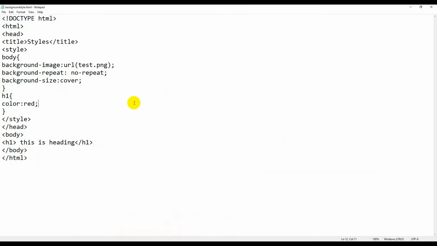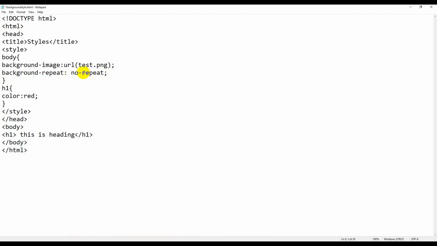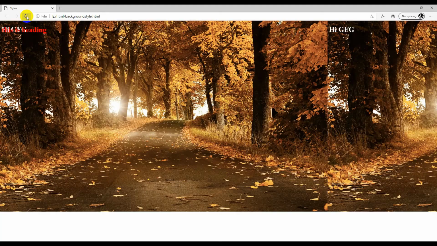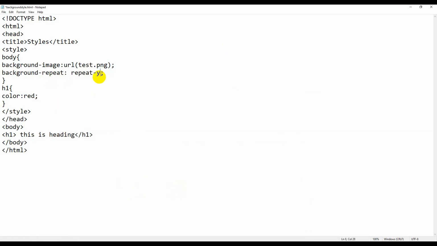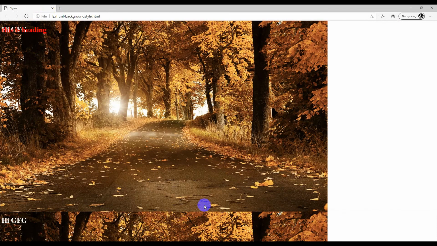So there are some values with the background repeat. They are repeat-x and repeat-y. So what are these values? Instead of explanation, let me show you what they do. I'll remove this no-repeat and say repeat-x. And I'll remove this background size too. And if you see the output now, the image will be repeated only in the horizontal direction. So let's replace this with repeat-y. And now the image is repeated only in the vertical direction.